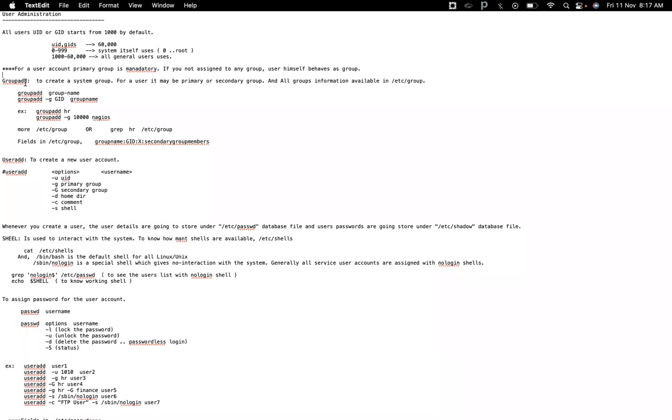How to create the group? The command is groupadd. To create a system group for a user, it may be a primary or a secondary group. A user has a primary group and a secondary group.